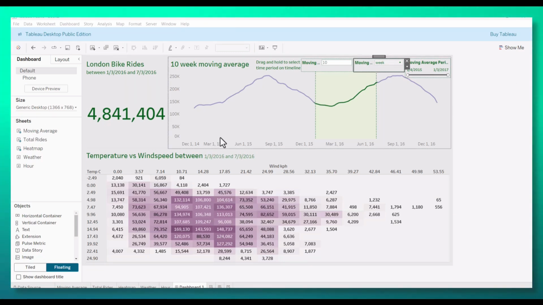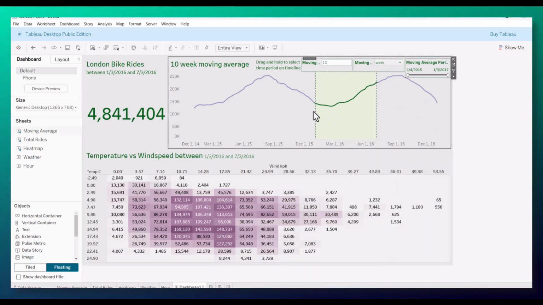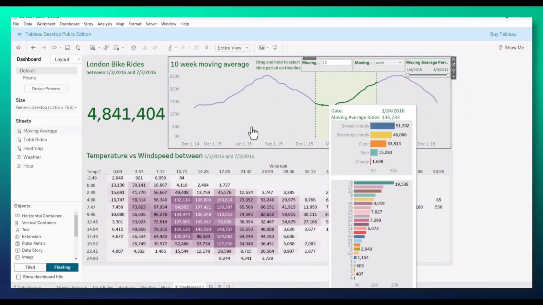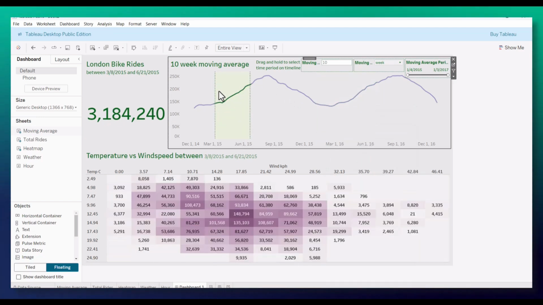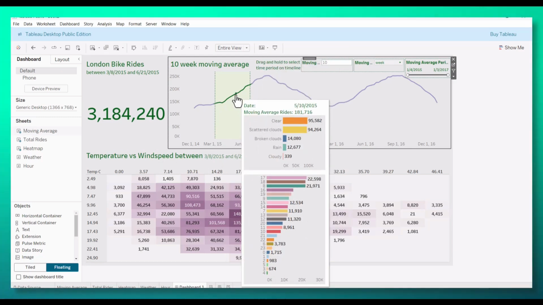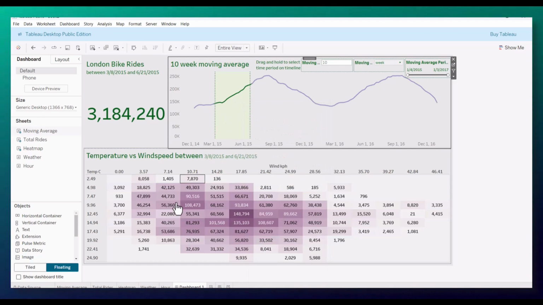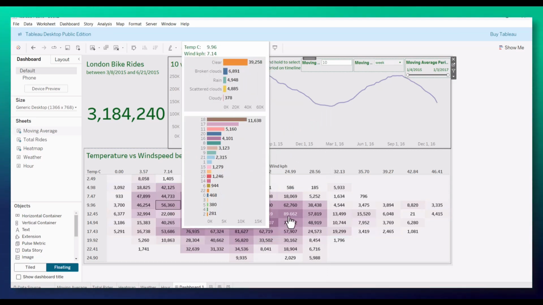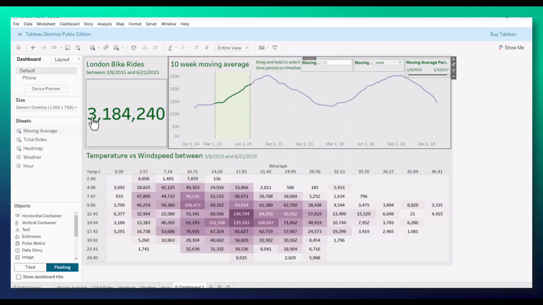So this is our final dashboard, and if we want to check whether it's working properly or not, we can select any range in this chart. Let me do that, and we will see that all the values are changing accordingly. If we hover over any point in this range, we will also see the charts in the tooltip for the weather and hour. And if I hover over this chart, it's showing me the values accordingly, and this is the total bike rides within this duration.